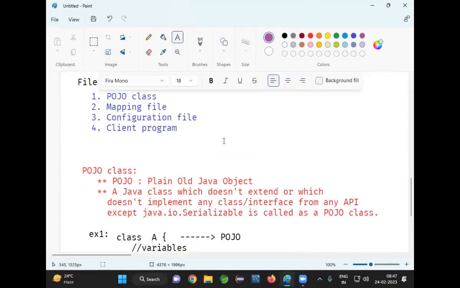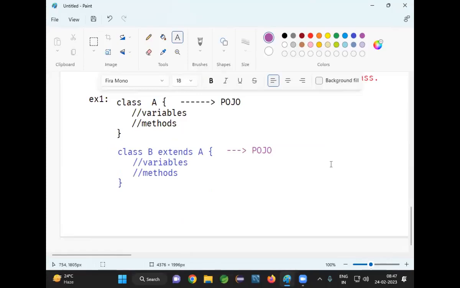What's the second one? Mapping file. Before I go to the mapping file, I want to tell you what a Java Bean is. Keep this point in mind first: every Java Bean is a POJO class, but every POJO class is not a Java Bean class.